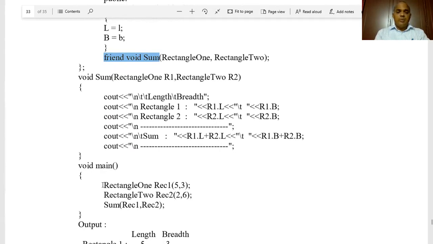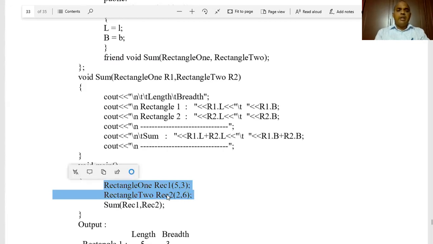In this example, all of you listen carefully. REC1 is the first class object, and REC2 is the second class object. But which function? Both objects invoke the same function, that is the sum function, because the sum function is a friend function. So we can access the first class and second class variables or private members directly without any restrictions with the help of the friend function.